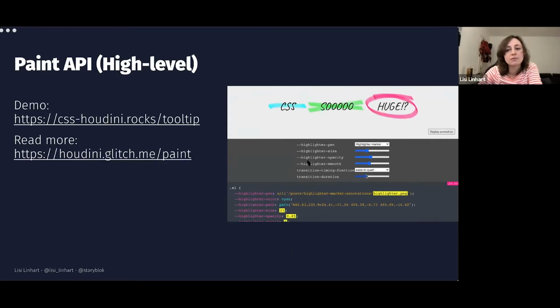So we can paint different things. We can use the custom property API to adapt all this painting: different colors, different sizes, different opacity, different images. And we pass these variables to the CSS renderer and paint anything we want to paint, basically.